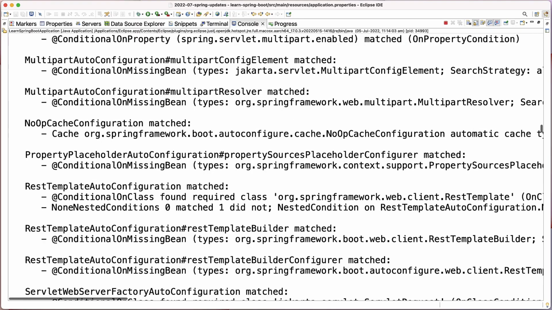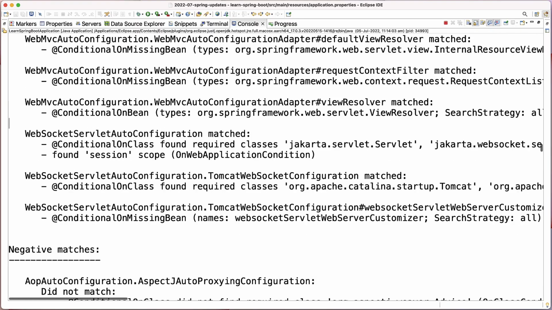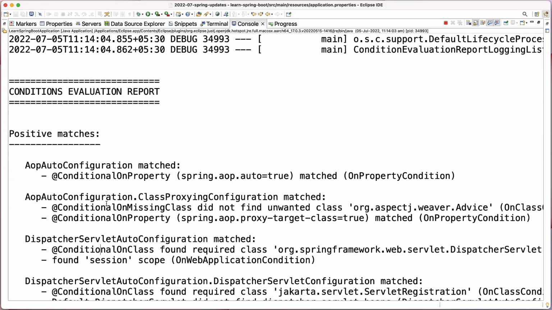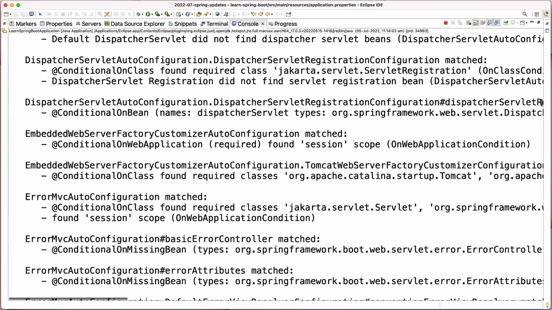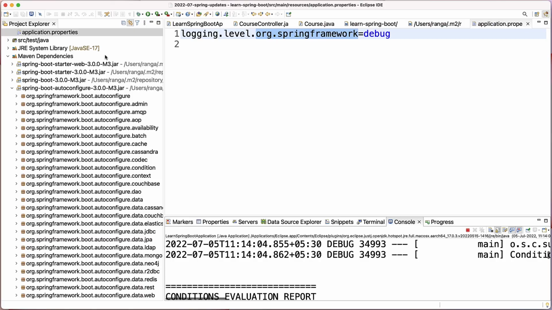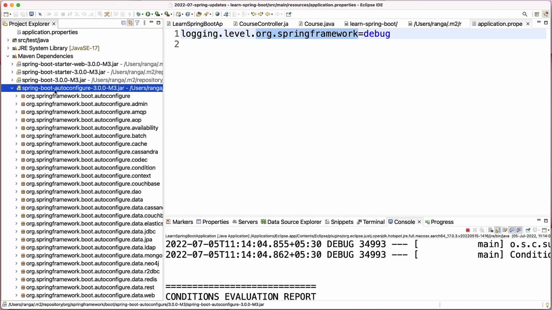In there are positive matches and there are negative matches. Negative matches are things which did not get auto-configured. Positive matches are the things which were auto-configured for you. A dispatcher servlet was auto-configured for you. You can see that an error page is auto-configured for you. You can see that Tomcat was auto-configured for you. So all this auto-configuration is based on the code which we see in this specific jar, spring-boot-autoconfigure.jar.